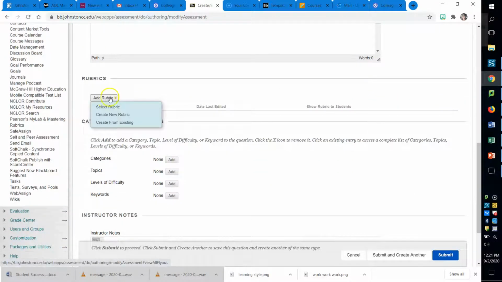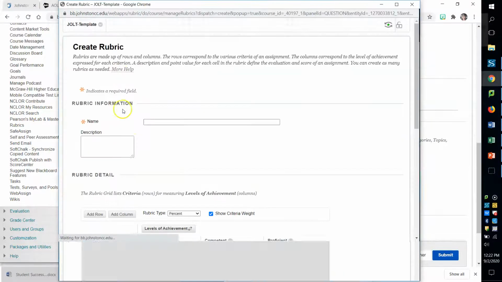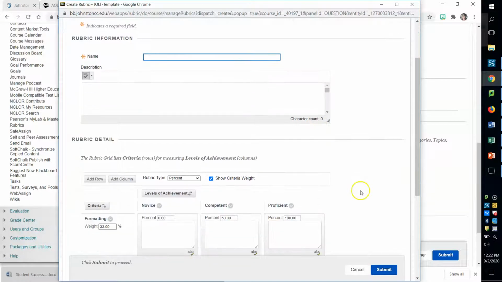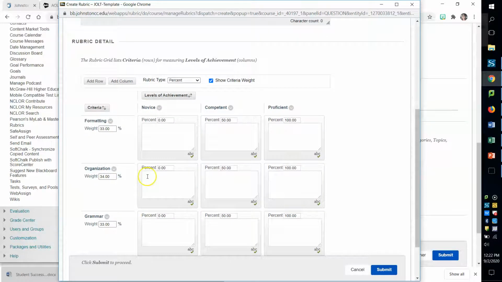Here you can add a rubric if you want to state how much of it will be counted towards the content, the grammar, structure, things of that nature. You can create a new rubric here by clicking on that option, and that's when you can assign it points and whatnot.